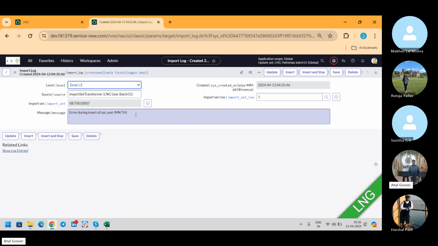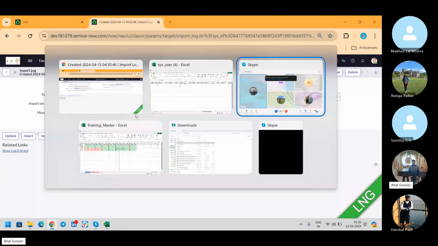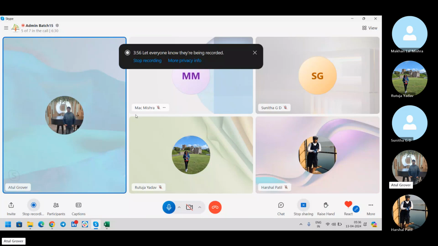Now, what to do in these cases? It is not possible that I have to get a new email ID or employee ID for Mac once again and then say, okay Mac, going forward this is your new email ID and new employee ID. So what to do in this case? There is a word that comes in the database domain and that is called the unique key.